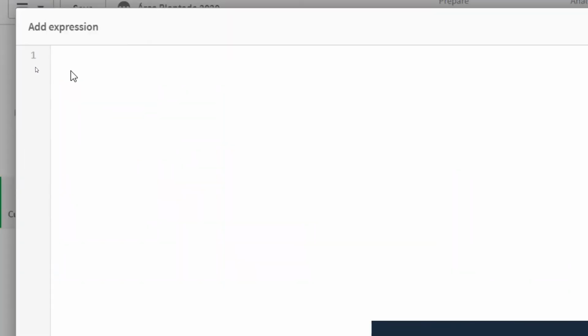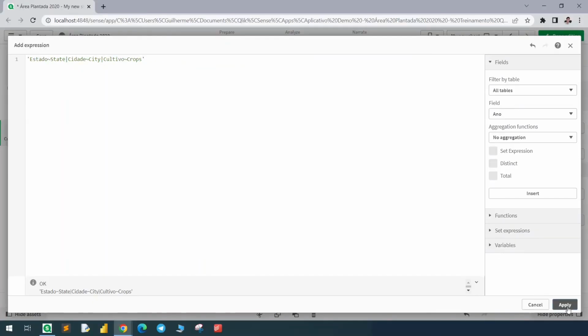Click here. We need to add single quotes and now the name of the field that we want to place in here. So in my case, it's in Portuguese, so the state field is written like that. Now I will add that symbol and the name that I want to show in the drop-down list. In this case, state. Now I add the pipe sign, the next field, which could be city. The real field name is cidade. Now again, that sign. And city. And the third option is cultivo, and I want to show this as crops. Now I close the single quotes, apply.